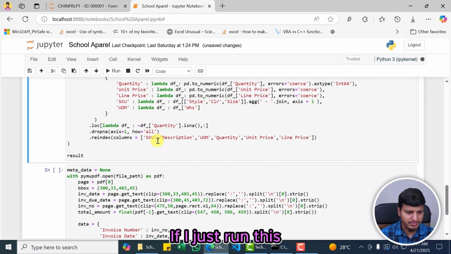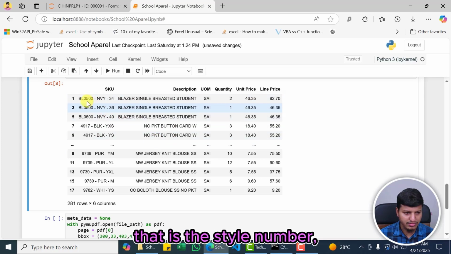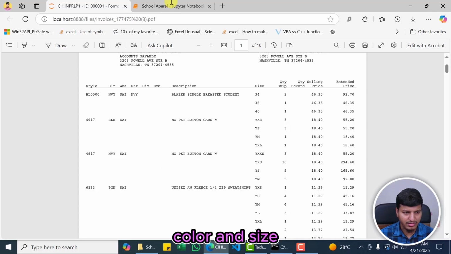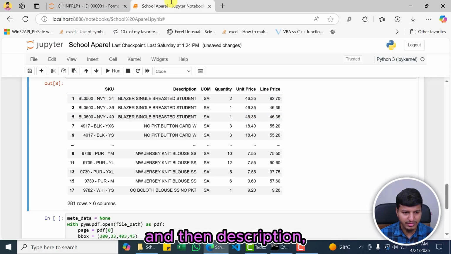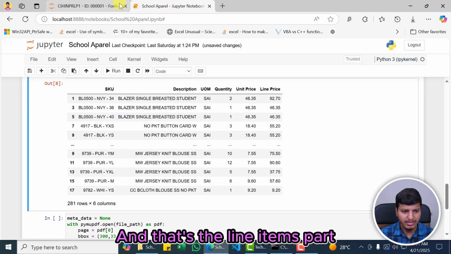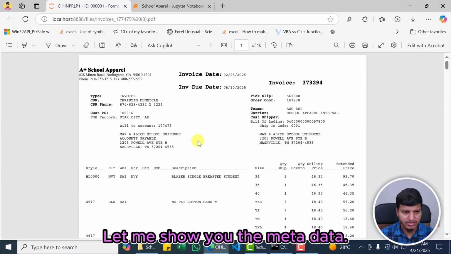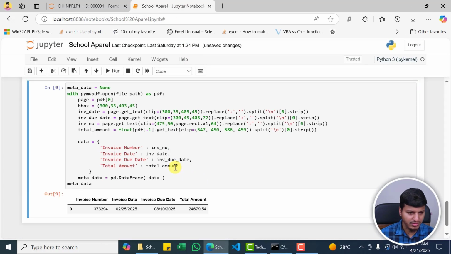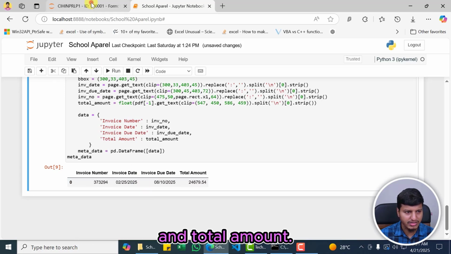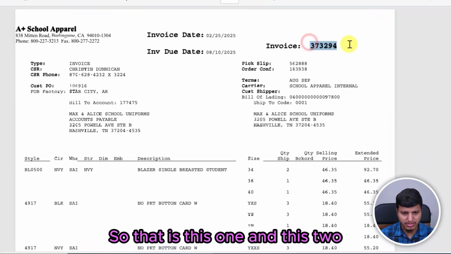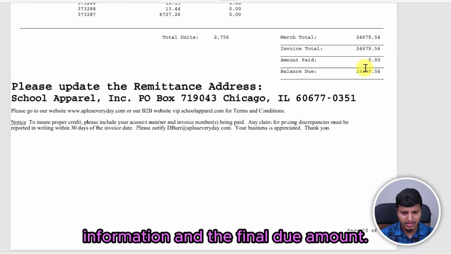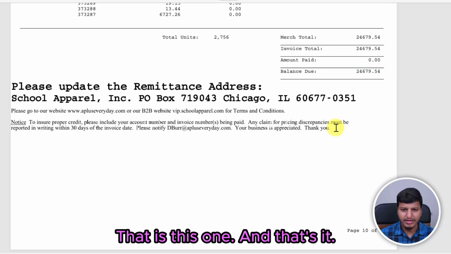If I just run this, then I get SQ, that is the style number, color. So style number, color, and size, and then description, unit of measurement, quantity, unit price, and line price. And that's the line items part of this one. And let me show you the metadata. So I get this metadata: invoice number, invoice date, invoice due date, and total amount. So that is this one, and these two pieces of information, and the final due amount. That is this one. And that's it.